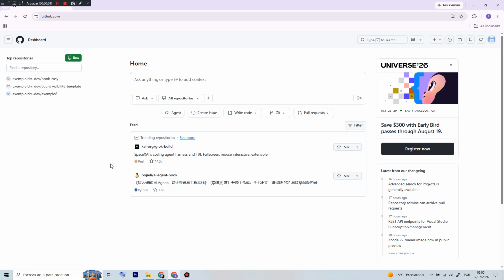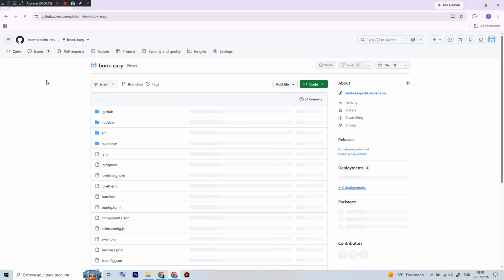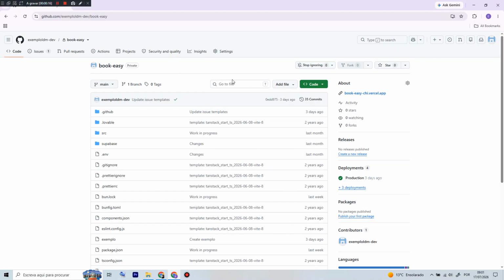In this video, I'll show you how to fork a repository on GitHub. First, open your web browser, go to GitHub, and sign into your account. Once you're logged in, open the repository you want to fork. Next, click the Fork button in the top right corner of the repository page.